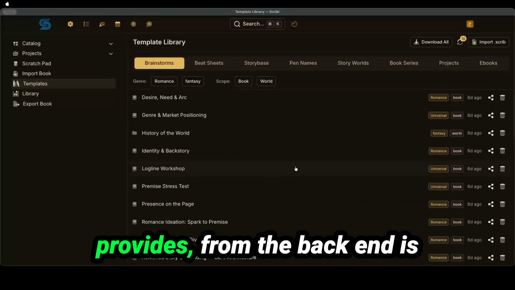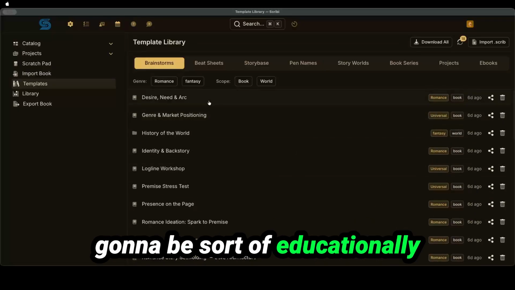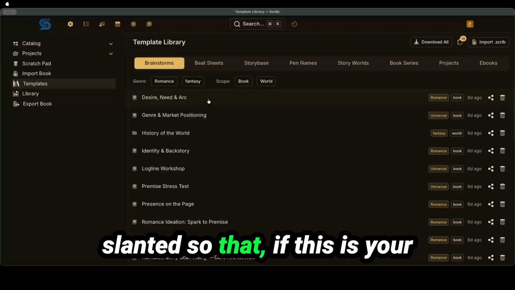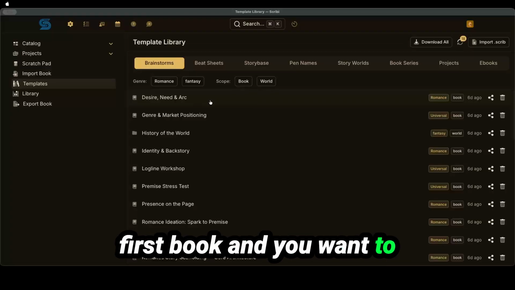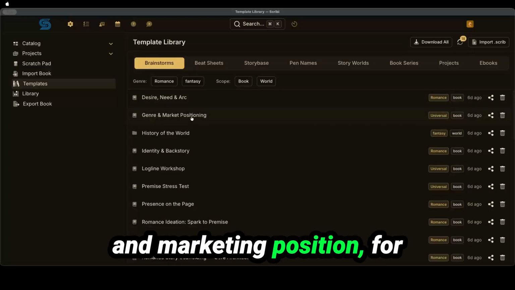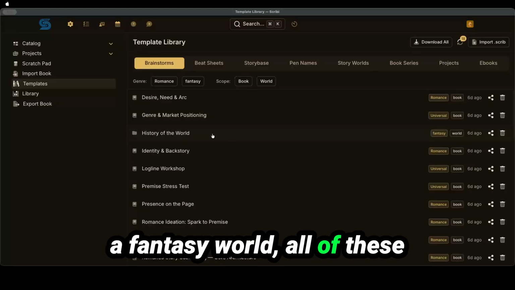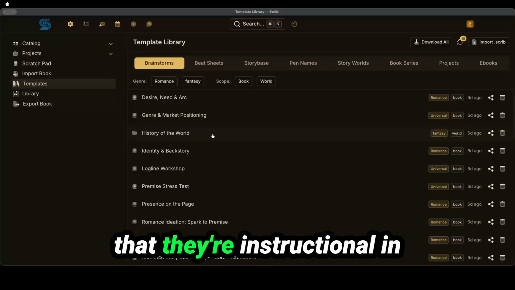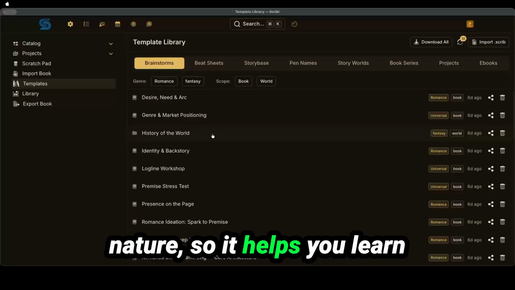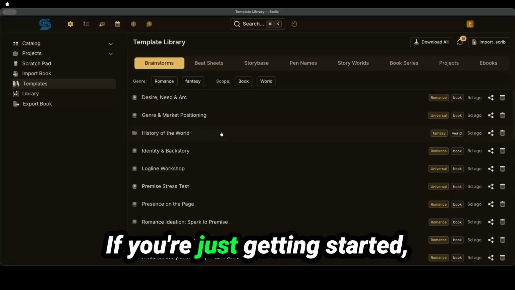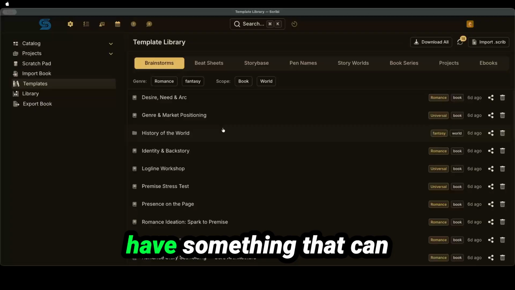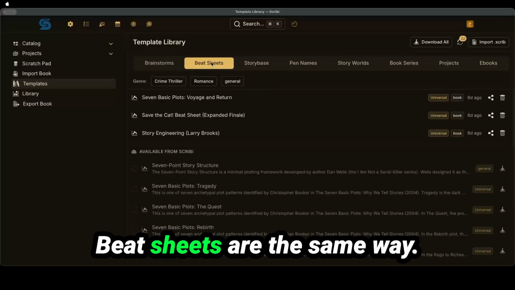Everything that Scribi provides from the back end is going to be sort of educationally slanted so that if this is your first book and you want to explore things like genre and marketing position, for example, or if you want to do your world building for a fantasy world, all of these are written in such a way that they're instructional in nature, so it helps you learn the concepts as you go. If you're just getting started, then it's great to be able to have something that can kind of walk you through.